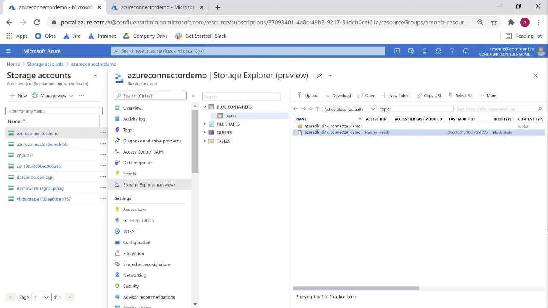Now we can go into our storage account, open up Storage Explorer, then open up our blob container, and after our time interval has passed, in this case 1 hour, we will see the directory topics, and we will see the partitions for the data that we are passing in via the connector.